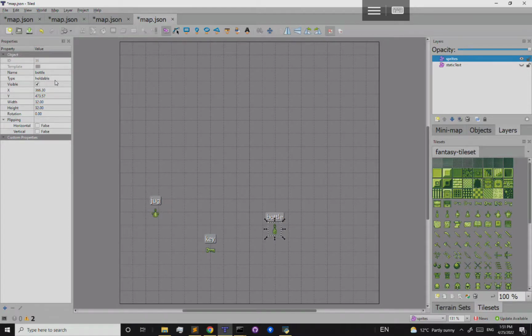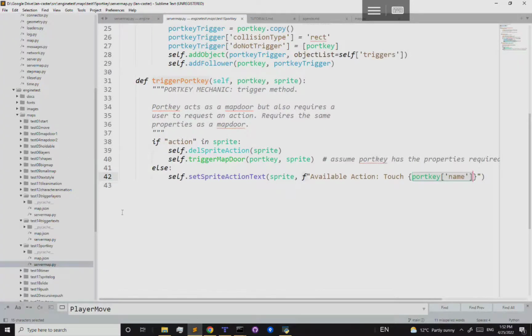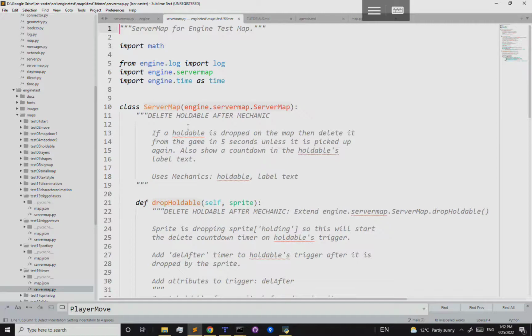So what we're seeing here is nothing new as far as an identified mechanic. So what's going on? How is something new happening when this is just a holdable? What we've done is we've extended holdable. We've actually added to that mechanic. So if I go look at the server map for this one, this is the delete holdable after mechanic. It's a terrible name for a mechanic and not very inventive. But effectively, it is not going to make a new mechanic.